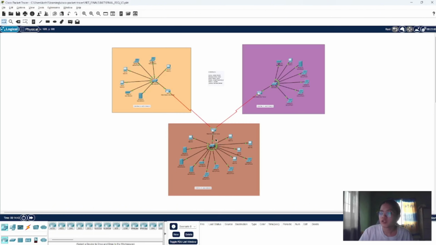For the DHCP, every branch router has its own DHCP pool. The main branch uses MB pool, the east branch uses EV pool, and the west branch uses WV pool. So we chose this setup because the DHCP traffic stays within the branch. This reduces WAN usage, and even if the link to the main branch goes down, each site can still assign IP addresses locally. It's simple, reliable, and fits our network structure.